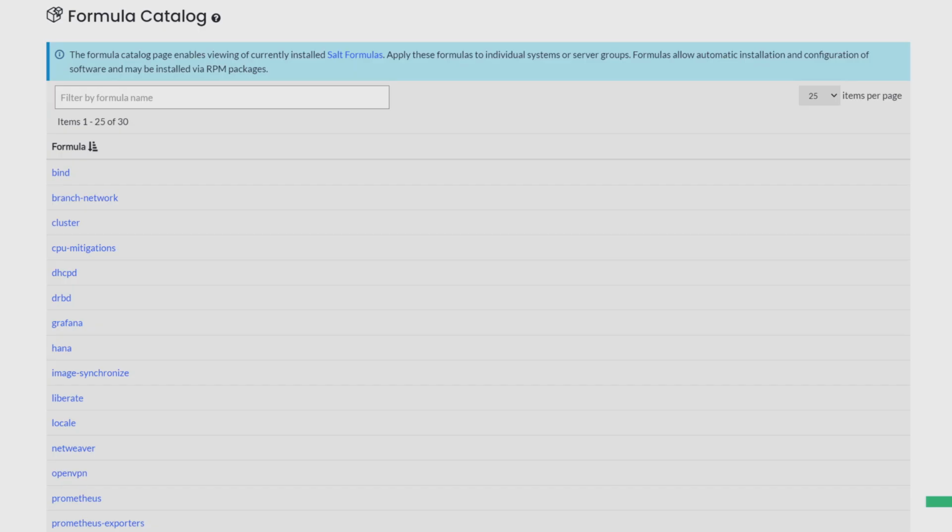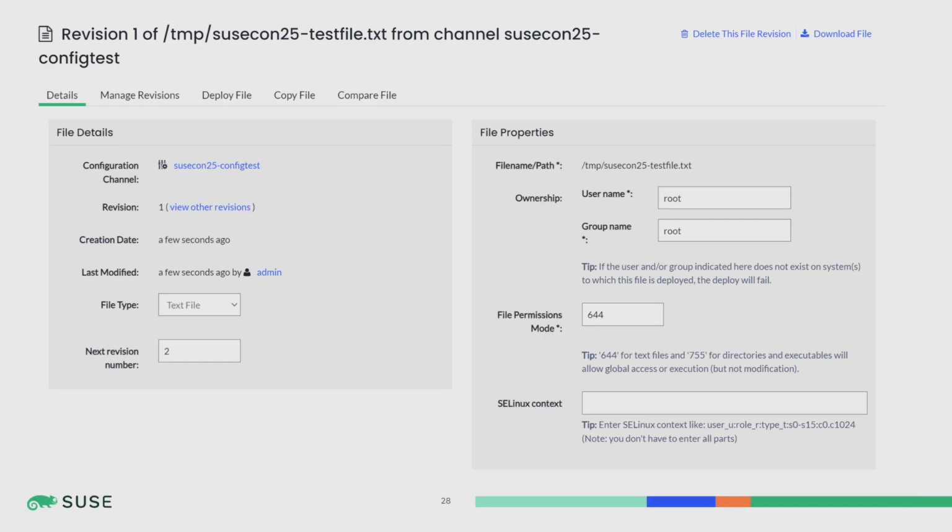Here's a screenshot of the SALT formulas catalog in the web UI, displaying some of the formula solutions provided out of the box. This screenshot is showing a simple configuration state example. This feature gives you the ability to easily set the content, ownership and mode of a file that will be configured on a client system.